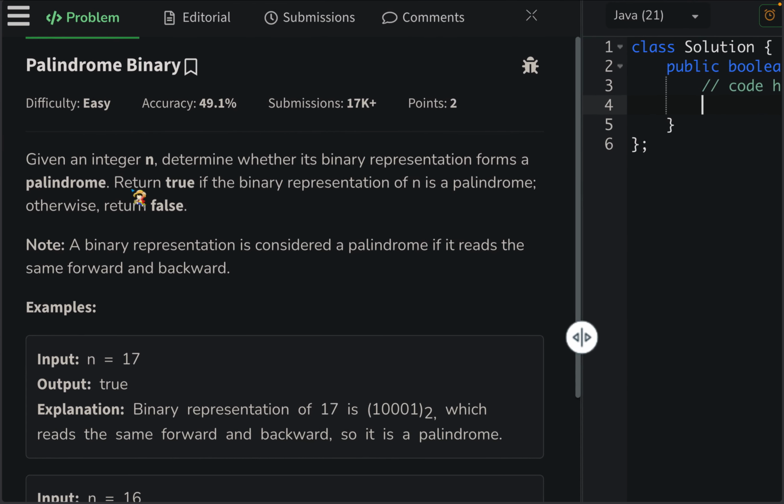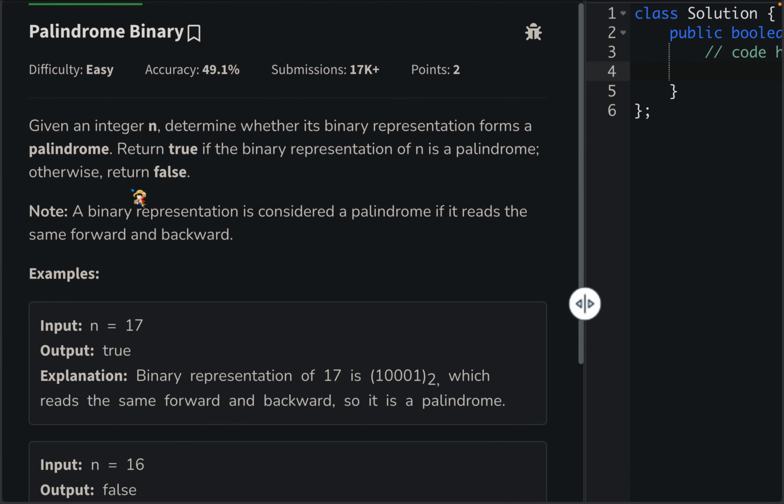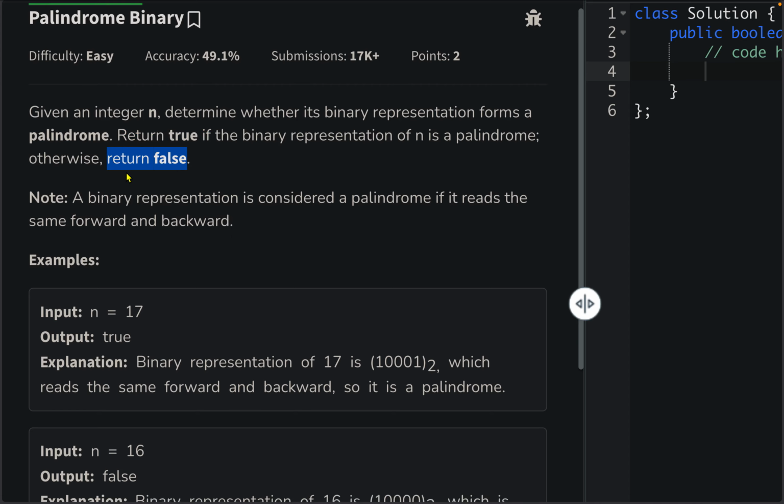So hello everyone, and today we'll be seeing one of the problems from Geeks for Geeks. It says palindrome binary. The problem is pretty simple. We are given an integer n and we need to determine whether its binary representation forms a palindrome or not. So return true if it forms one, or else return false.